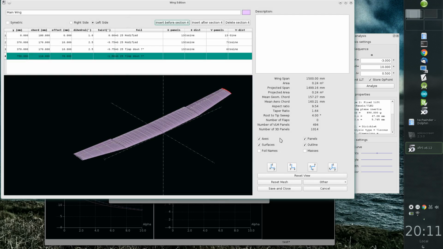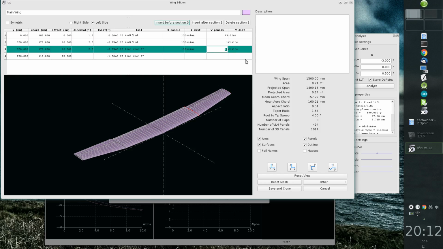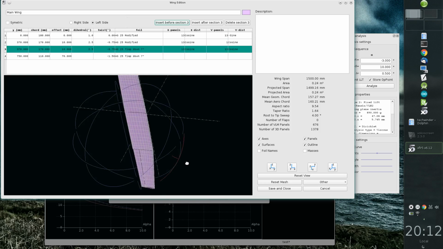Let's check the panels. Right, so the number of panels has changed because the program tried to place some panels between these two sections, which is not possible, of course. So we need to put 1 here and 13 here again. And this looks much nicer.